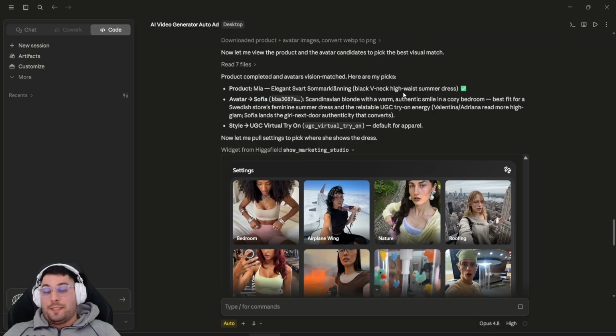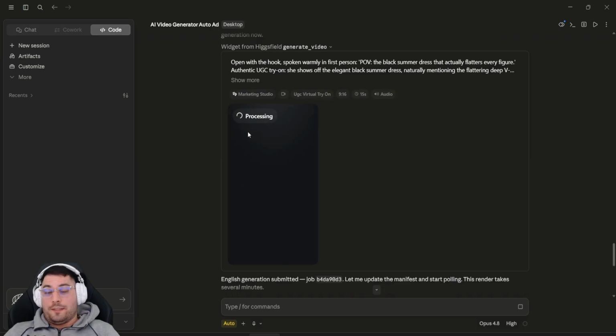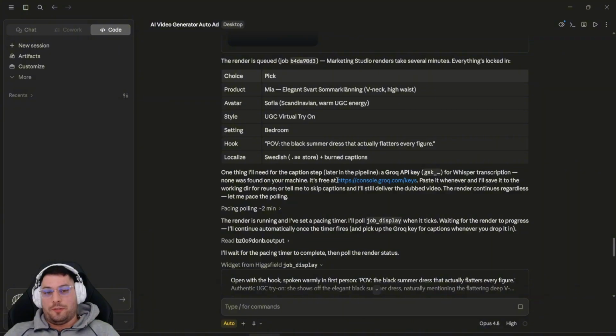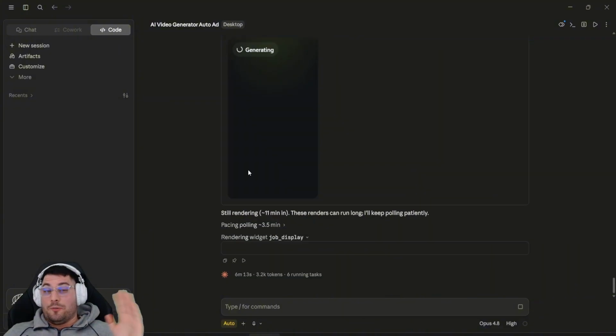It picks the best and most relevant avatars and settings with the environments as possible so that the video gets relevant. So now, as we can see, it's generating the video. You can see that it also localized the website. It's .se and the language, it's Swedish. So as you can see, it will ask for the Groq API key later, and it also tells you how to get it. Everything is done automatically. I haven't touched anything yet.